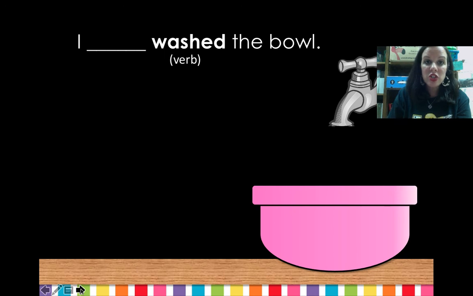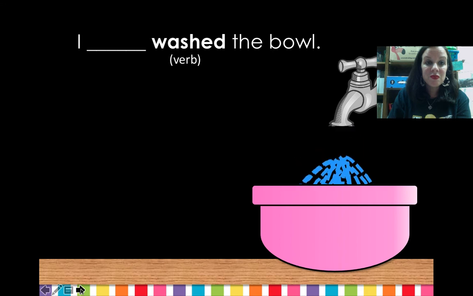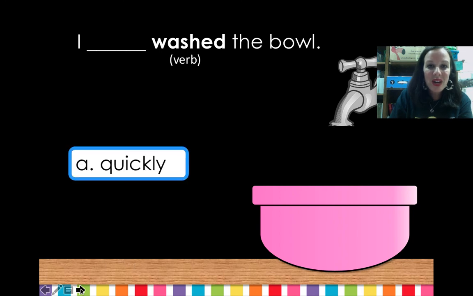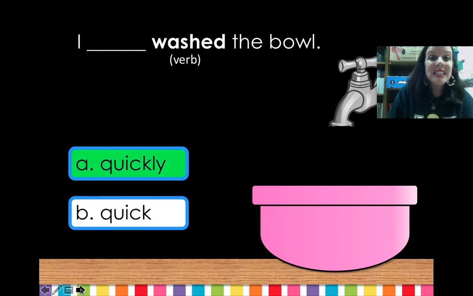I blank washed the bowl. Makes you thirsty. Washed is a verb. I need to add on to the verb. I need to choose a word that tells how, when, or where. I quickly washed the bowl. That makes sense. Or I quick washed the bowl. That one's not going to work. Needs to be quickly. The ly helps me because it's an adverb. And it makes more sense in the sentence.